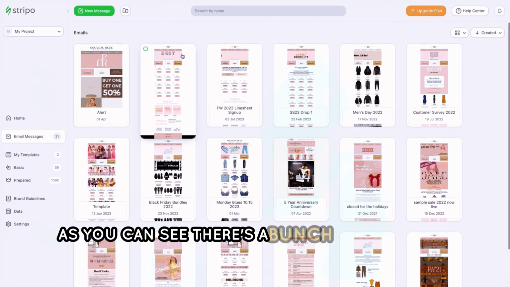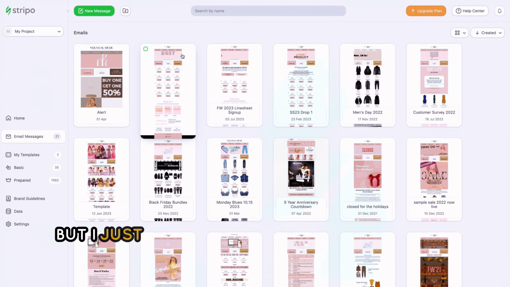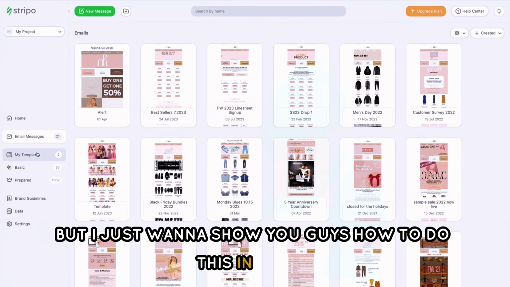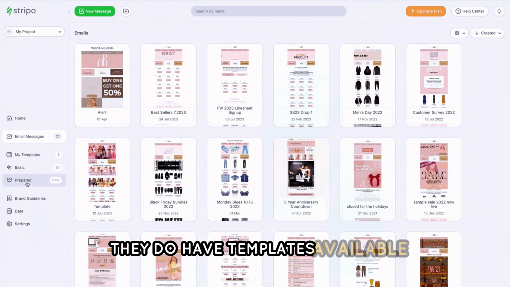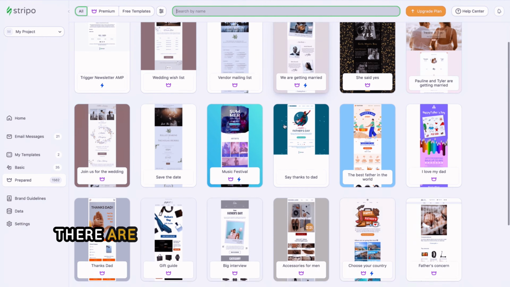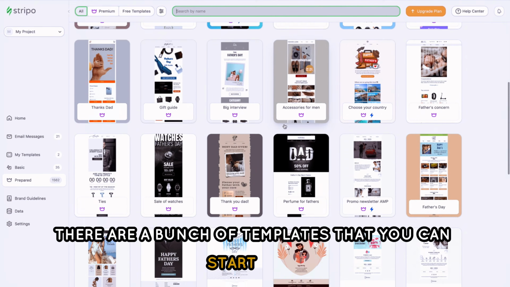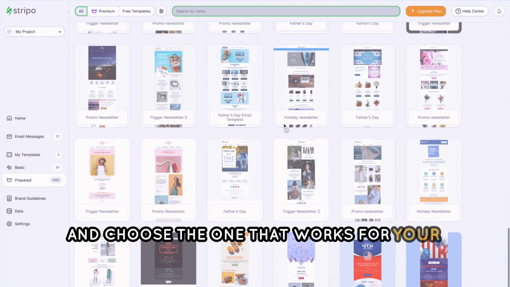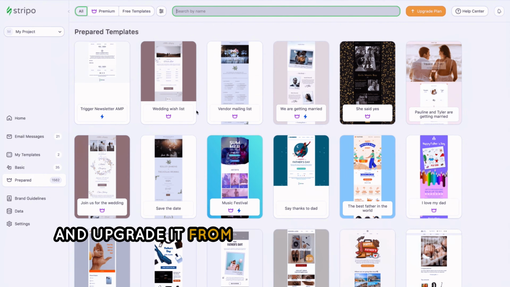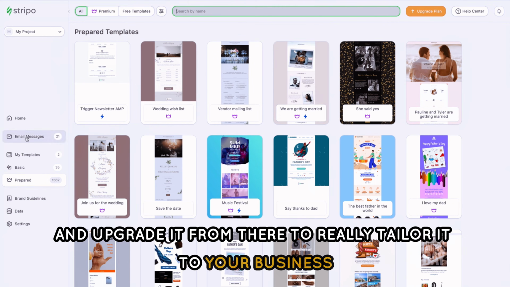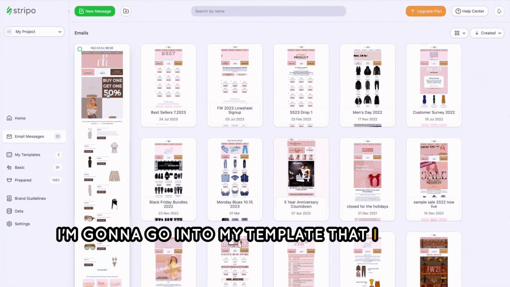As you can see, there's a bunch of templates already in there, but I just want to show you guys how to do this. In Stripo, they do have templates available. If you go under prepared, there are a bunch of templates that you can start with and choose the one that works for your business and upgrade it from there to really tailor it to your business. But I'm going to go into my template that I already have created.